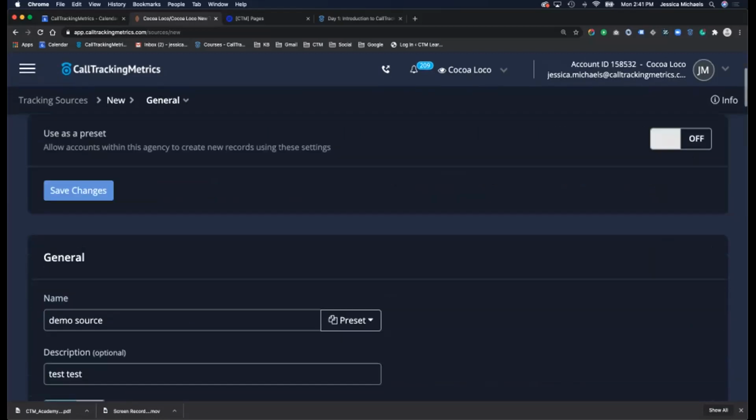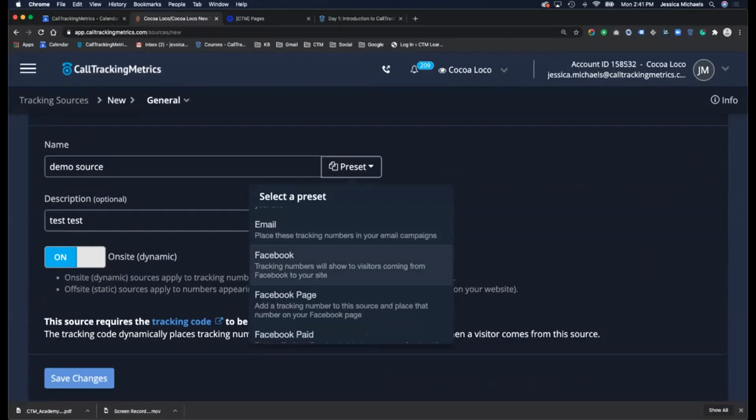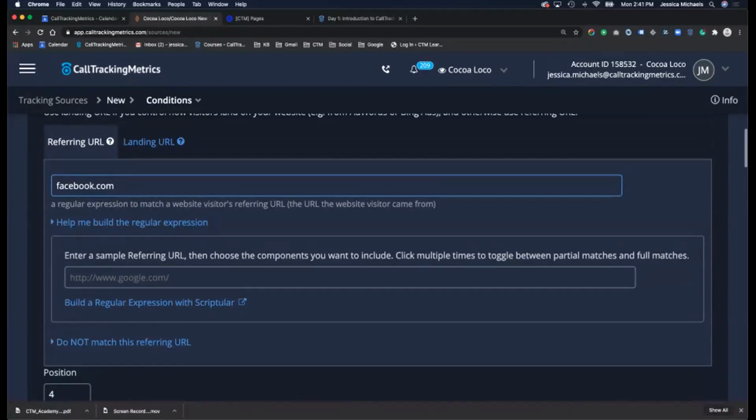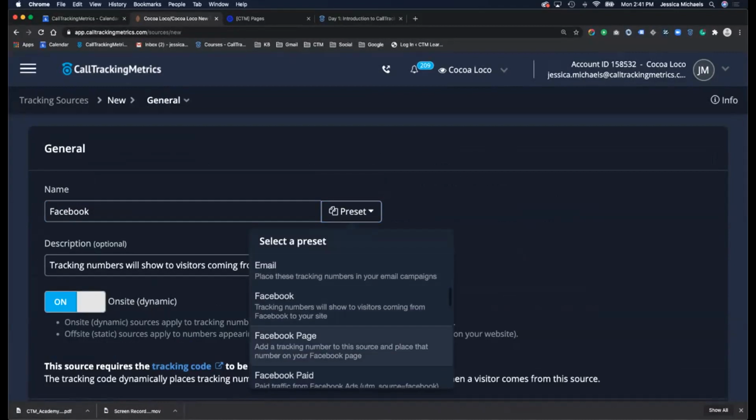So we have a few different Facebook presets. Here we have Facebook. This is going to be someone who clicks from Facebook to your website. So we would swap that as a Facebook referral. Then if we come here, we have Facebook page.